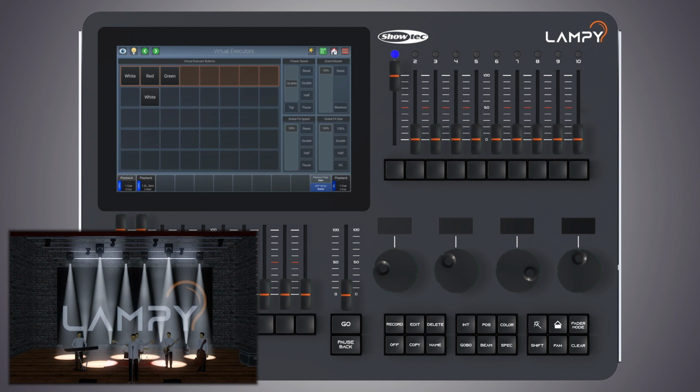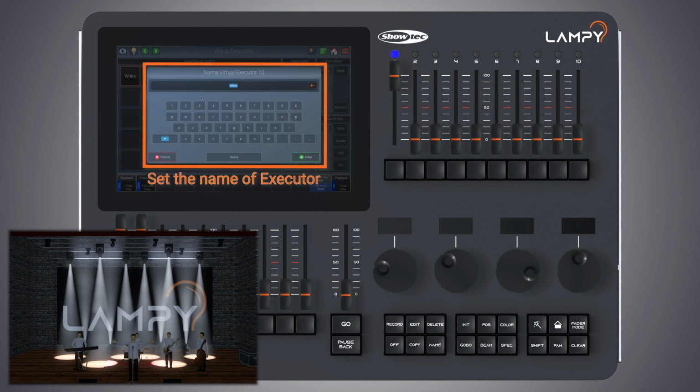You can also rename virtual executors by pressing on the name key on the front panel and then selecting the virtual executor from the screen.